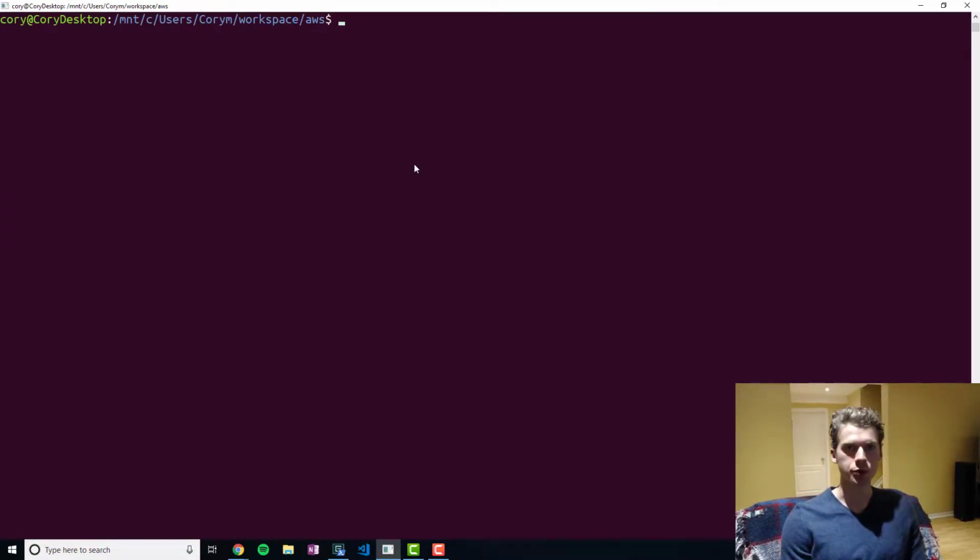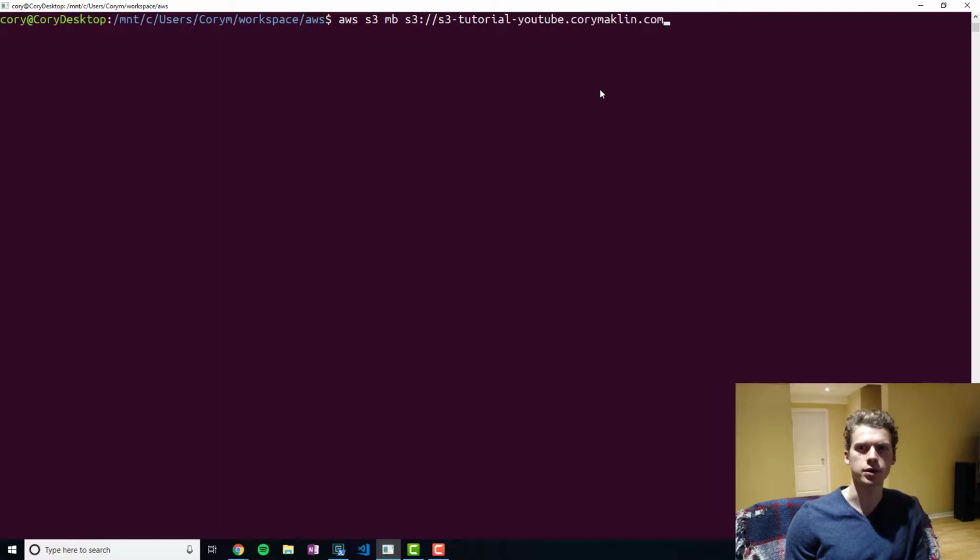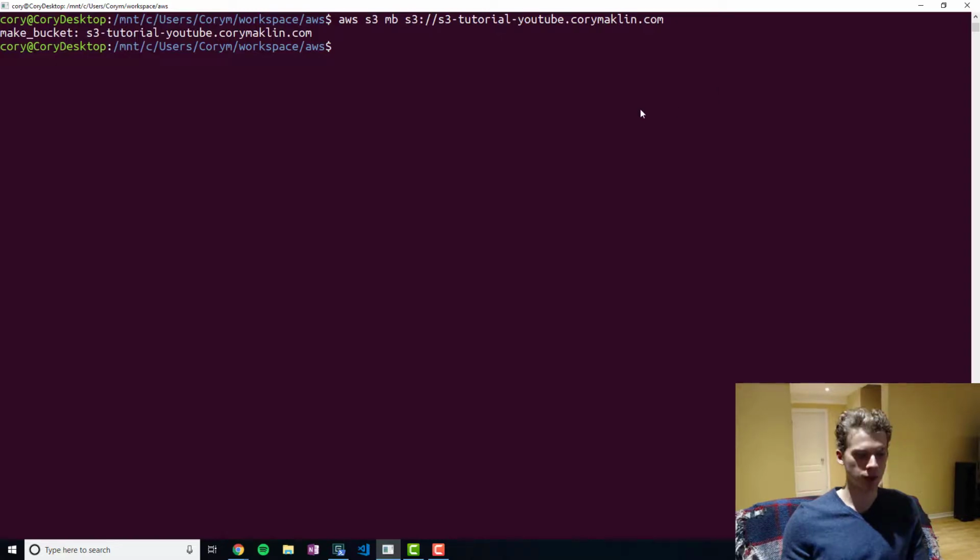So to create a bucket, you're going to use aws s3 mb for make bucket. And then you're going to do s3:// and then the name of your bucket. Now it's important to note that the bucket names are unique, which means that if someone already used the bucket name you are trying to use, well then you won't be able to because it'll already be taken. And so for this tutorial, I'm going to use s3-tutorial-youtube-corey-macklin. I'm hoping that no one would have taken this because it has my name.